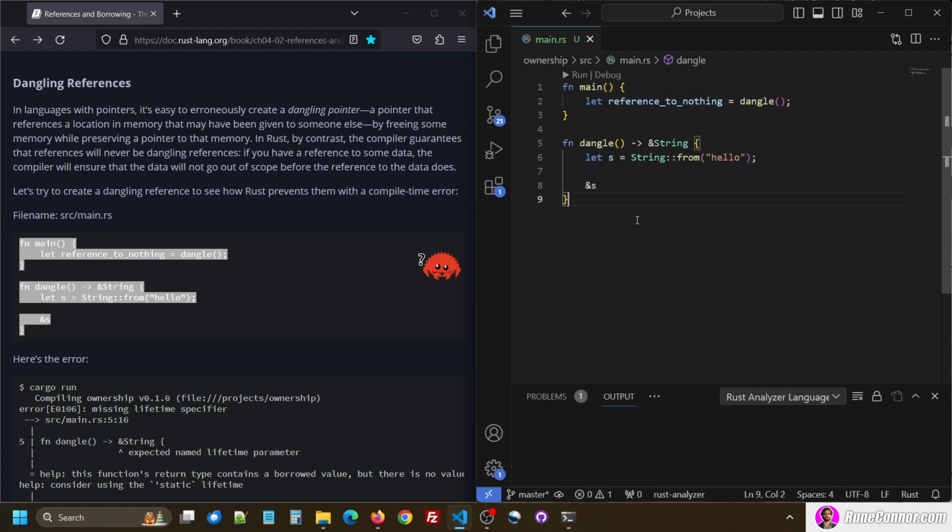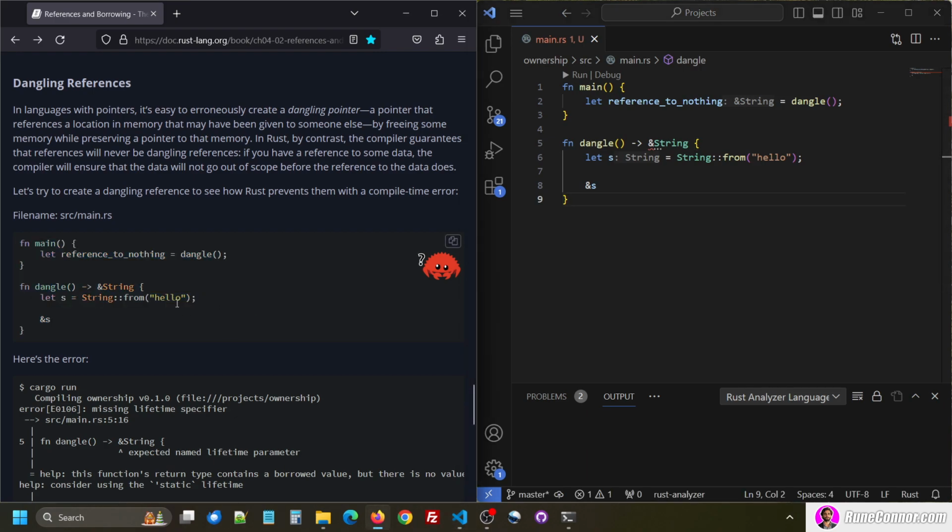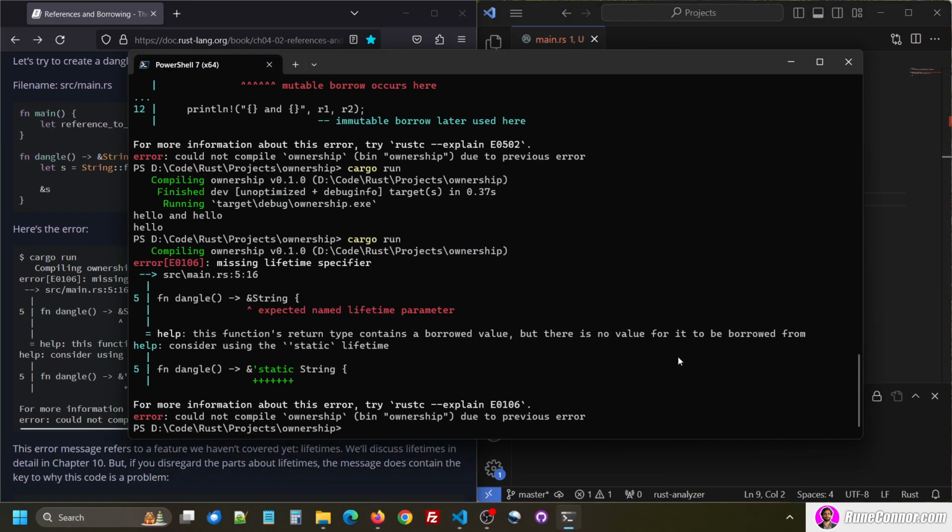Okay, let's do this. Function dangle, no parameters, returns a reference to a string type. Let s equal String::from hello, and then returning this reference to s, I guess. Let reference to nothing equal dangle. Try and run it. Error, could not compile ownership due to previous error. What is it? Missing lifetime specifier. Expected named lifetime parameter.